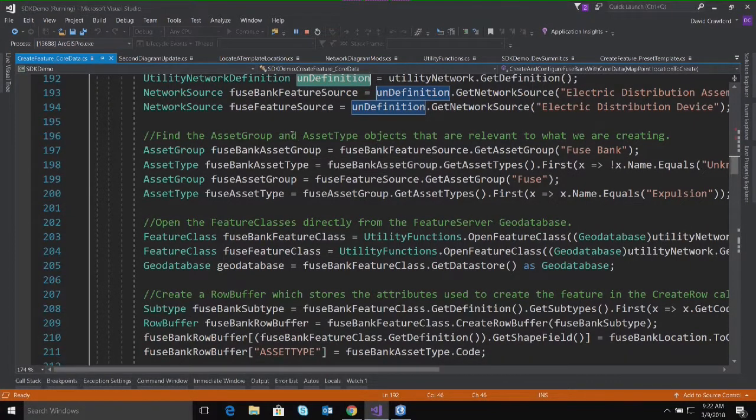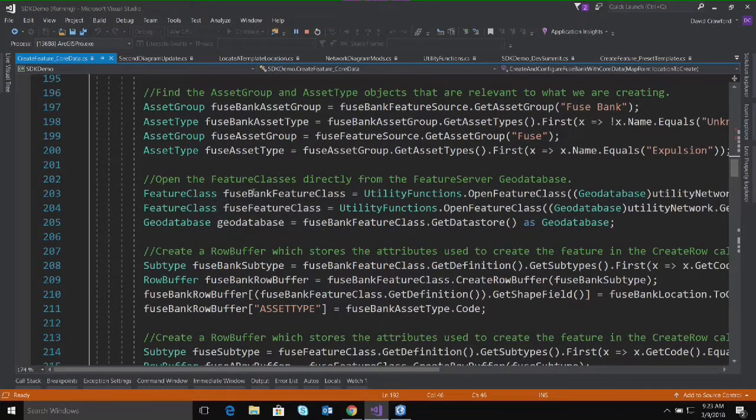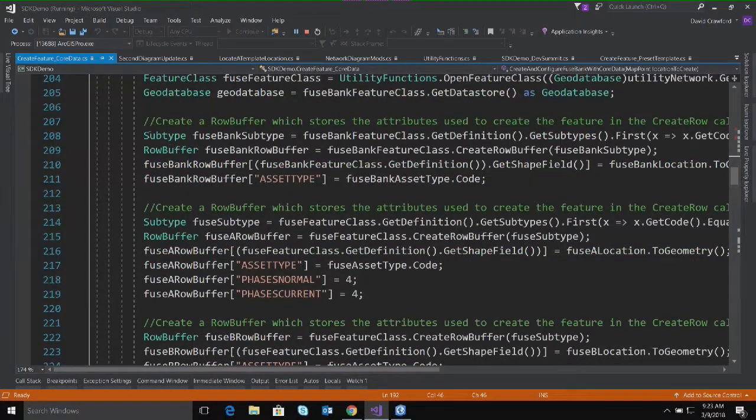Grab those, go in there, find the asset groups that I want to create these features as, the asset types which are appropriate. Asset group will give you the asset type. Then I can go down, open the actual feature classes, because it's not enough to just work with the asset groups and asset types or the sources. You need the actual feature class. Then I can find my subtype that I want to create. And subtypes and asset groups are the same, but they're not directly castable to each other in this API.